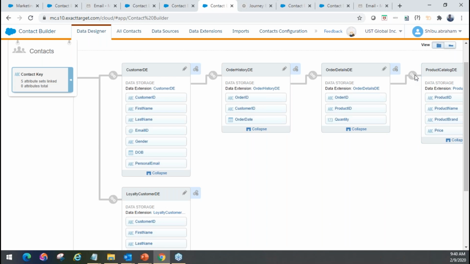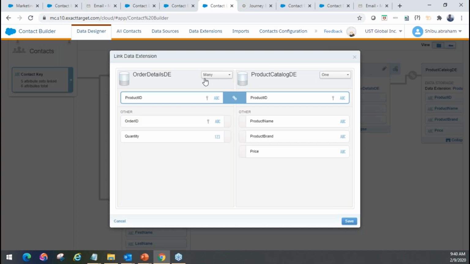There's another example here. If I go to this side, it's the product catalog. You'll see the product catalog has a unique product ID. You won't have more than one product ID. But in the order details, you may have the same product ID repeated multiple times depending on which order it's under. So if I look at this one, it's a many-to-one relationship. You can specify how that relationship and the cardinality is through attribute groups.